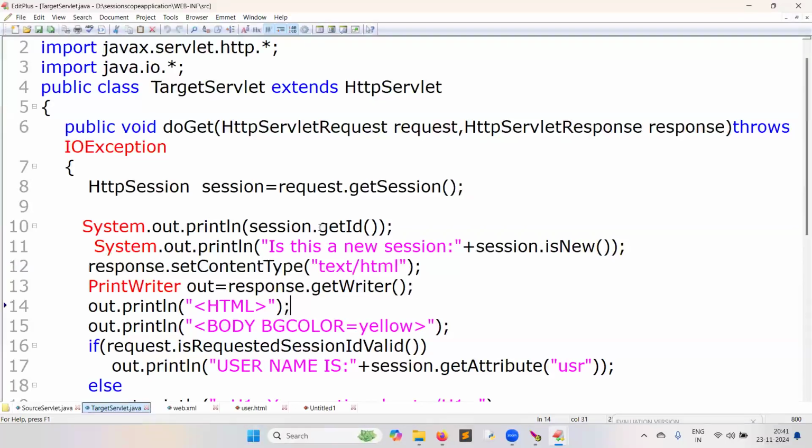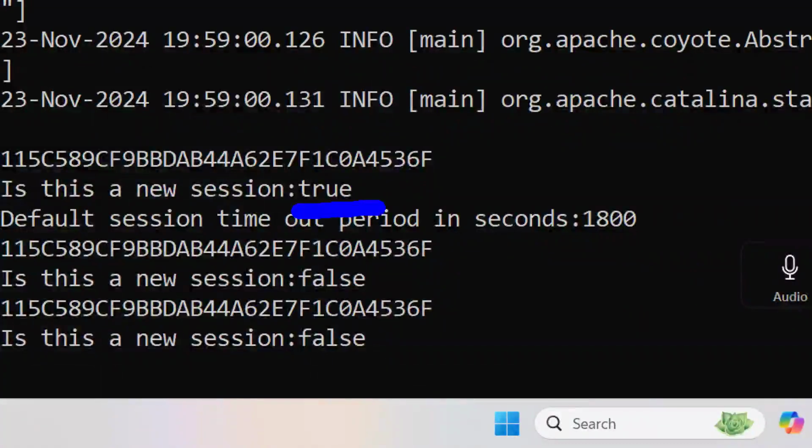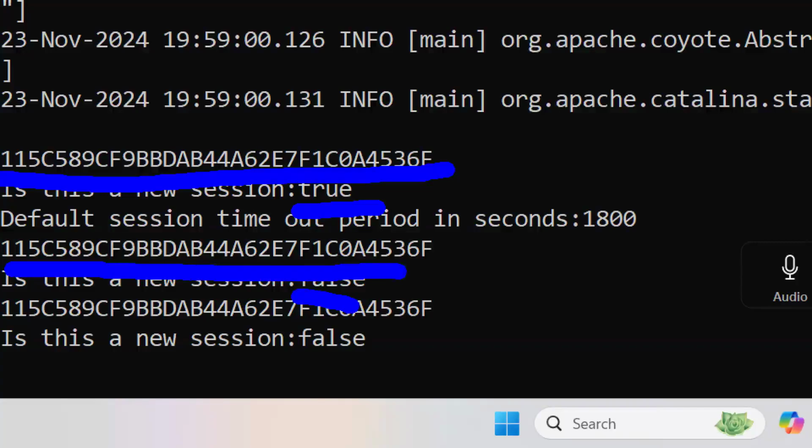Now observe, I am printing getId. And is it a new session? False. New session? False. Look at this. First time it was new. Now tell me, is that session new the second time? False. But compare the first-time created session ID and the second servlet's session ID: same. That is just for the idea's sake only. You need not do this coding at all.